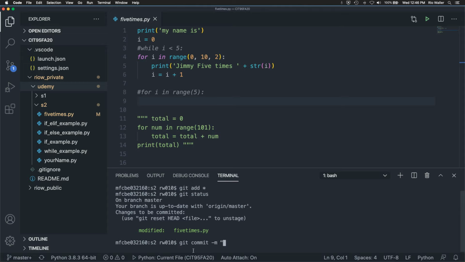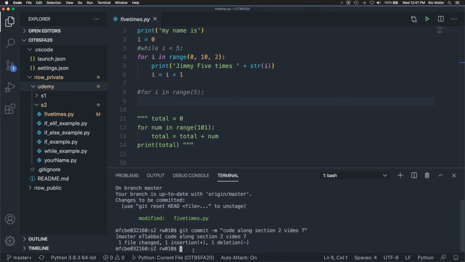Now, here's what I want you to do. Code along, right? Section 2, and then video, whichever video you're doing. So that way, because I'm lining it up and looking at your code, right? So if it's video 7, that's great, okay? But again, you'll do that for 5. You'll do 5, 6, and 7. So you'll have 3 of these.